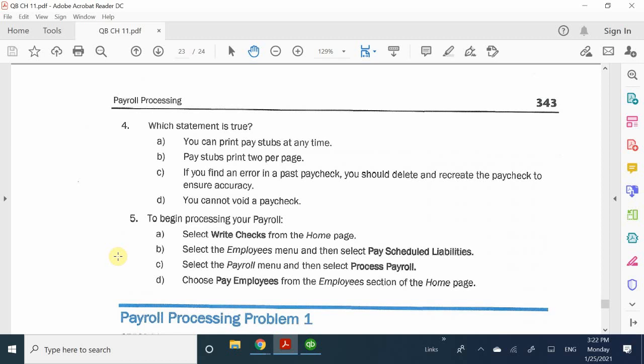All right. And lastly, number 5, to begin processing your payroll. D. Yes, I chose D as well. D, choose pay employees from the employee section of the home page. Yes, D is the correct answer. You're not going to write a check again unless you're doing a manual payroll. Select the employee menu and then select pay schedule liabilities. We're not paying our liabilities, we're processing payroll.